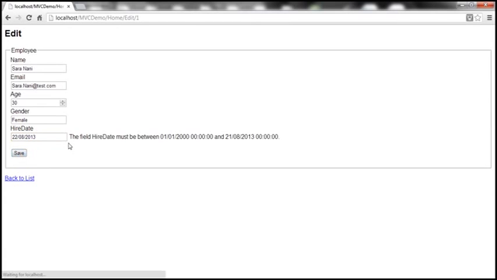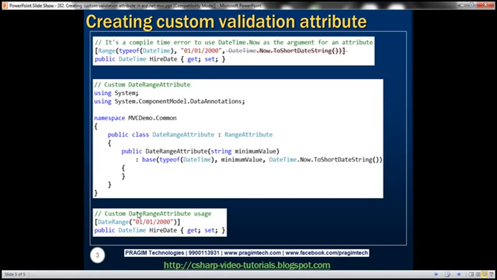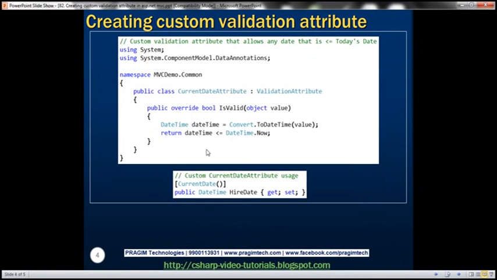So we should get a validation error message. Look at that. The field HireDate must be between 1/1/2000 and 21/08/2013. So if I change that to 21, which is today's date, it should accept that value and save it to the database as expected. Alright, very good. Now let's look at another example of creating a custom validation attribute.